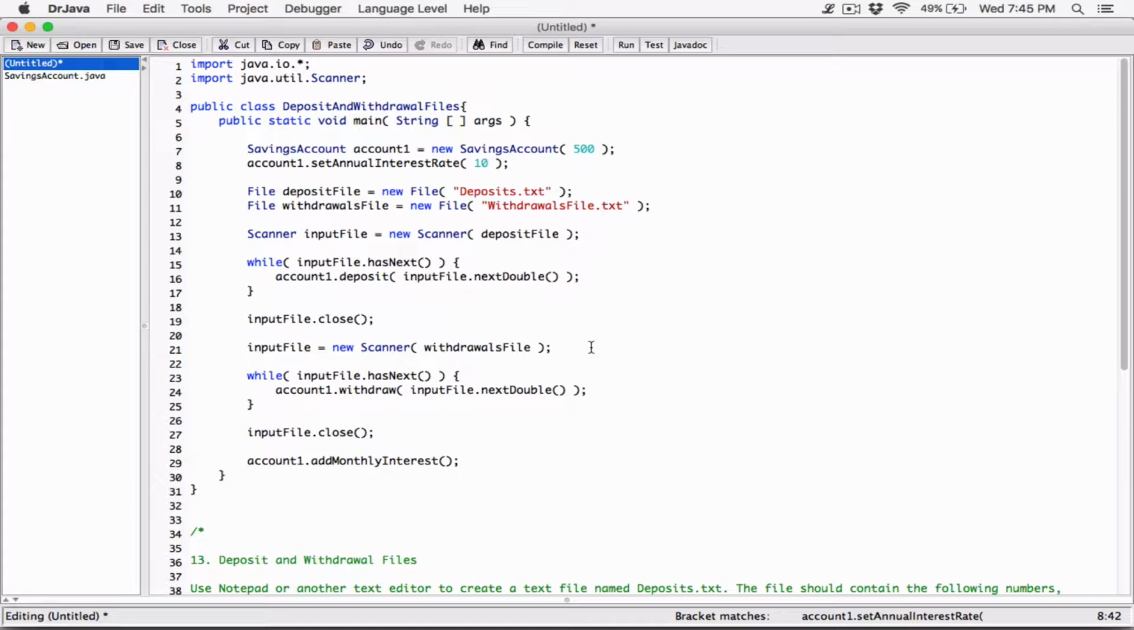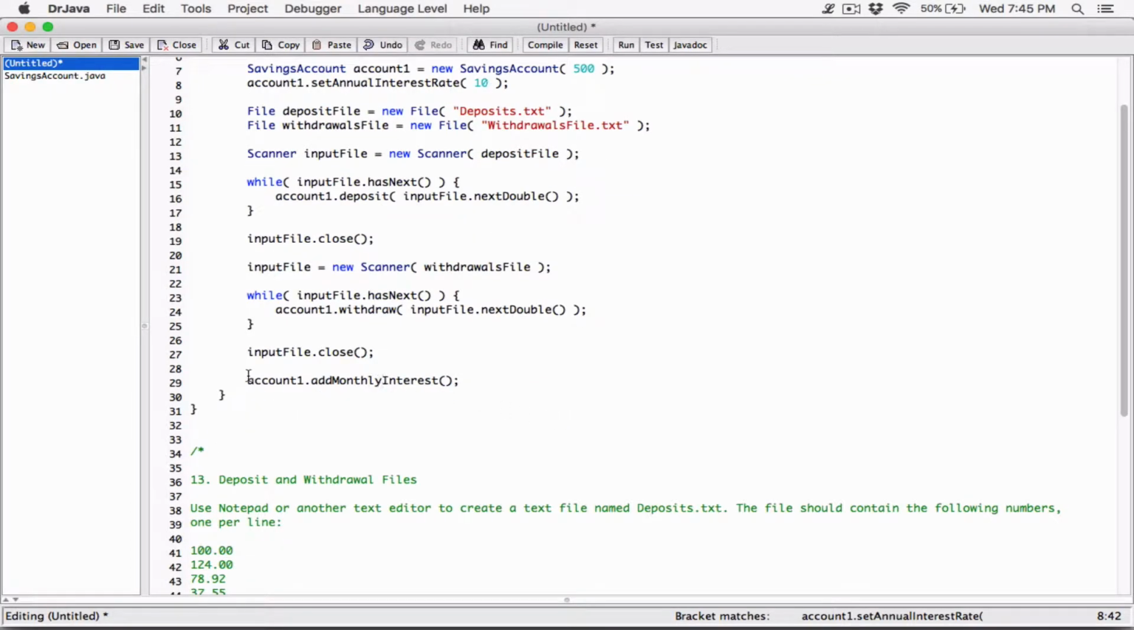So that's 10%. So account1.addMonthlyInterest is going to calculate the monthly interest on the current balance after all the deposits and withdrawals, and then add it to, and then basically find the monthly interest on that amount. And then, well wait. This is not going to actually do the withdrawals and deposits. This is just basically finding the monthly interest on that balance that's left.